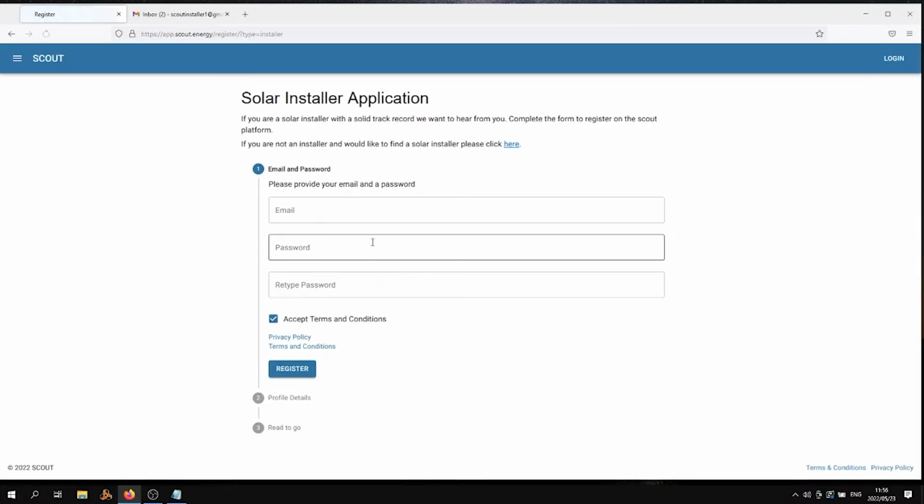Once you've done that, the application form is on screen. You can complete this. You add your email address, you choose a password, you can read our terms and conditions and accept it if you agree, and register. Then step 2, it will ask you for some details regarding your profile. That's your name, surname, cell phone number, and also the address of your business.